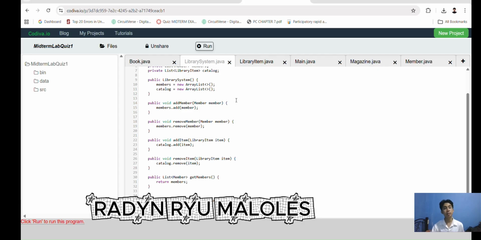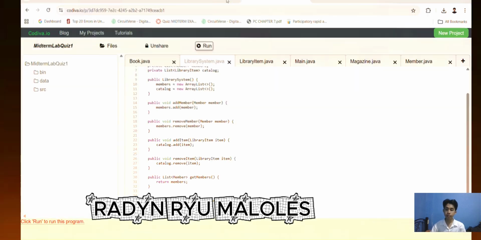Whenever the library buys a new book, we use the add item method to put it in the catalog. Of course, if the book gets ruined or the member loses it, we have a remove method to take them off the list. So, it is a central hub that keeps everything organized.